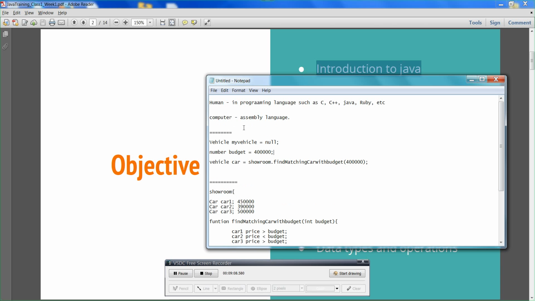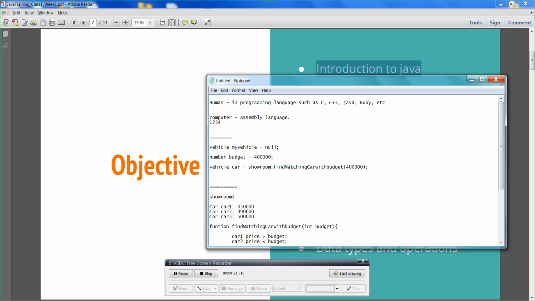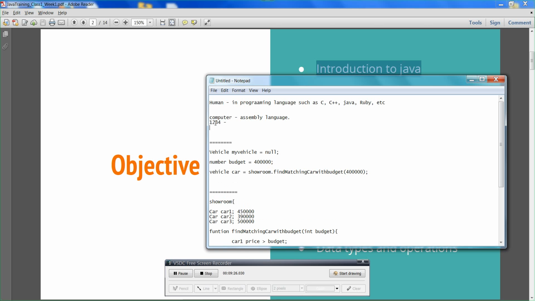So coming back to programming language and assembly language. What does assembly language mean? Assembly language means that it will have its own set of instructions. For example, the instruction code is 1 2 3 4, meaning it has to jump to a particular memory location or something. Then it will execute the next instruction code.